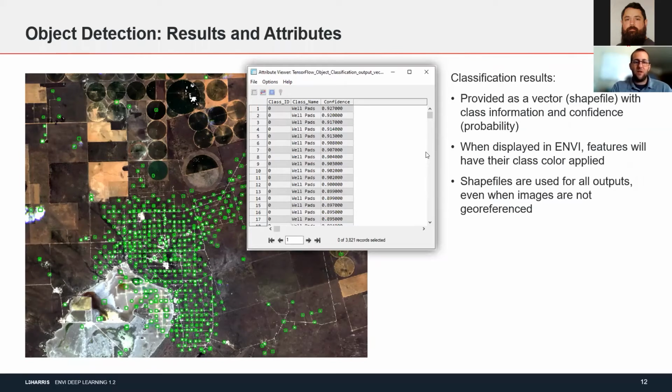So when you display the vector file as outputs from object detection, there's information that ENVI uses to properly set the color and display of different bounding boxes. So if you have a multi-class object detection model, you'll see the different classes be represented accordingly by the colors that you labeled them. You'll see that a little bit later once we get into our examples towards the end of the presentation.